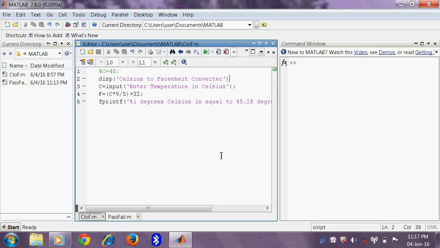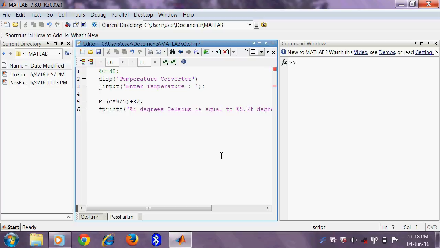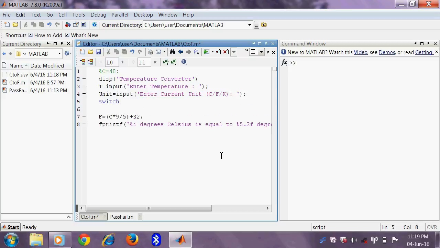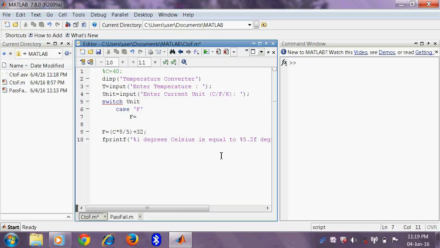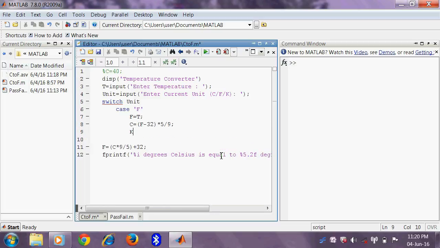Another conditional statement is the switch case structure. Say we modify our previous program a bit to a temperature converter, where we ask for the current unit of temperature, then convert it to the other two. It starts with switch and then the variable name that we need to check. Then case, one possible value. Say the user enters F for Fahrenheit. In the next lines, statements corresponding to that value, like conversion of Fahrenheit to Celsius and Kelvin.